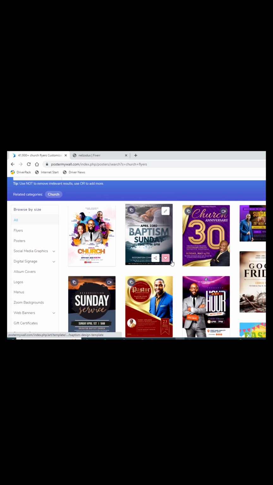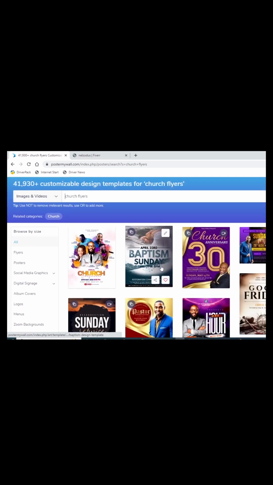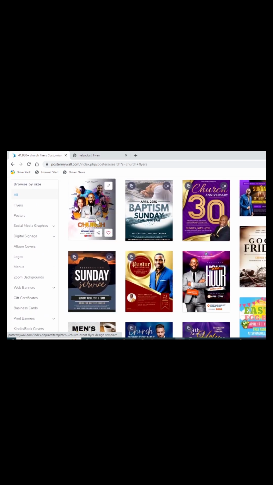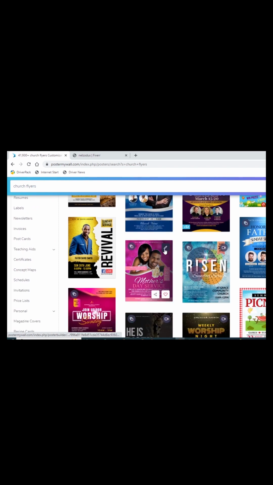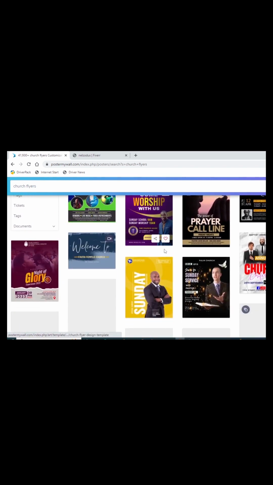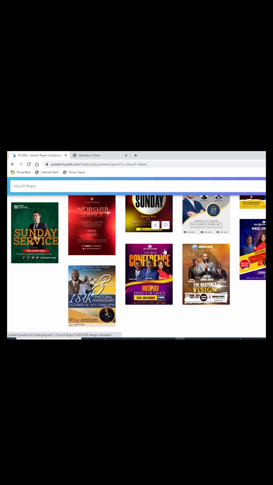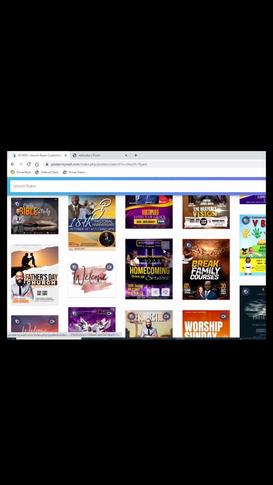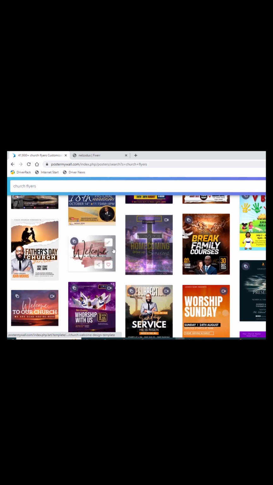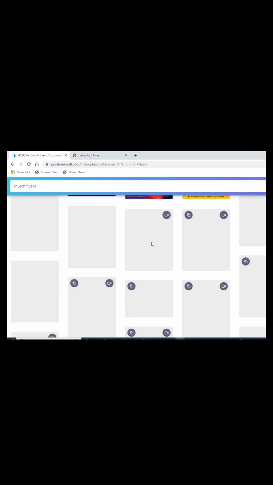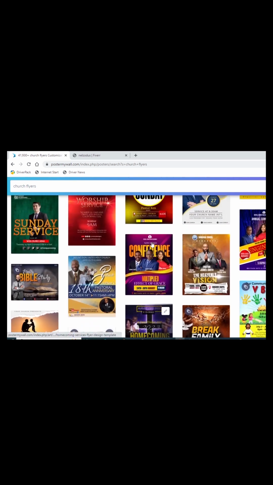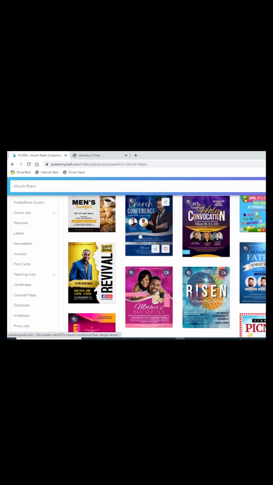So look at it now. Amazing church banner right here. You can see amazing church flyer, so you can go on and on. All you need to do is to edit all this, change the text, change the pictures, and make sure that they actually suit your home.